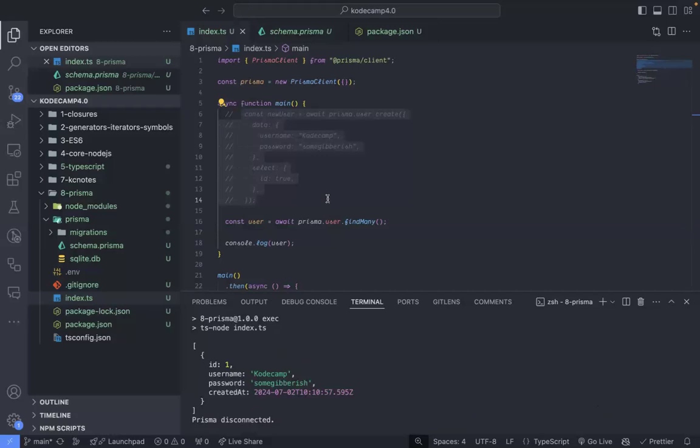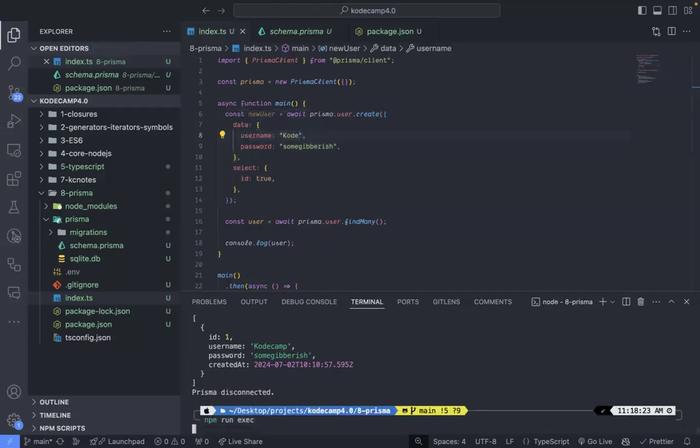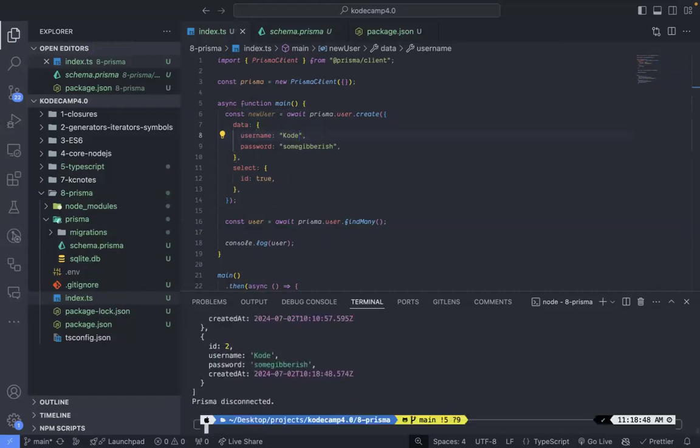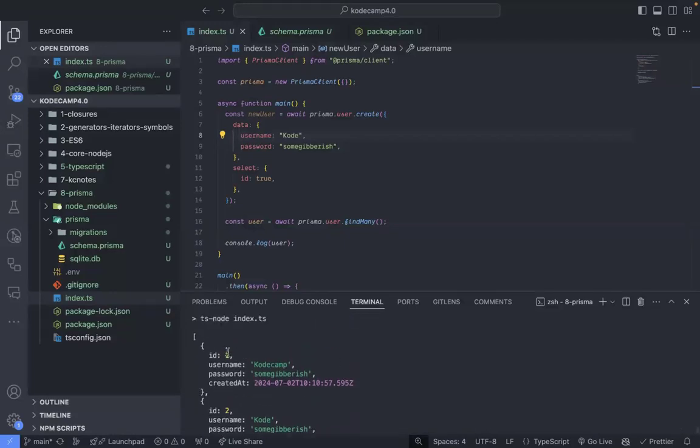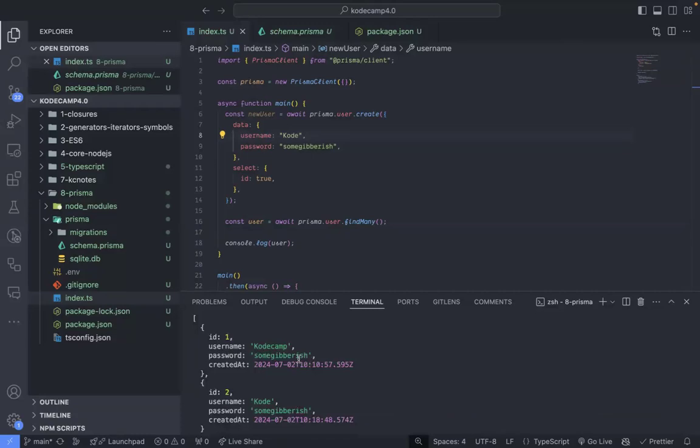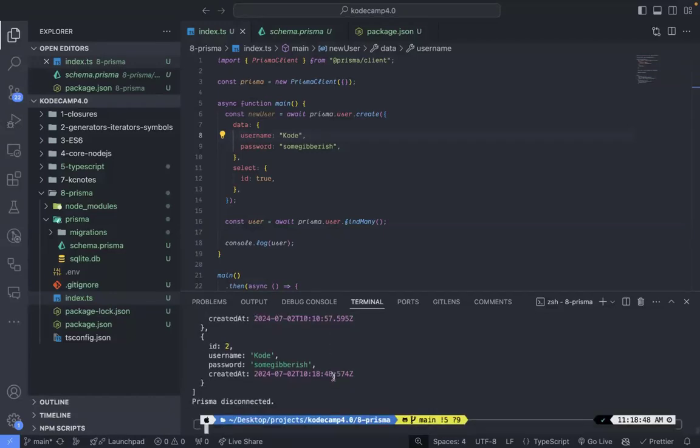But find many here has, okay, now let's create another user, and then let's say this is a code. And then come over here, npm run exec. Okay, so now we have 2 records in our database. The first one has an ID of 1, the second one has an ID of 2. So this is an array.